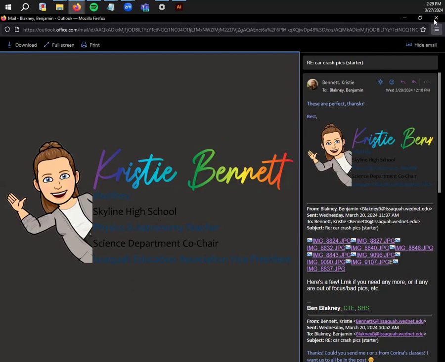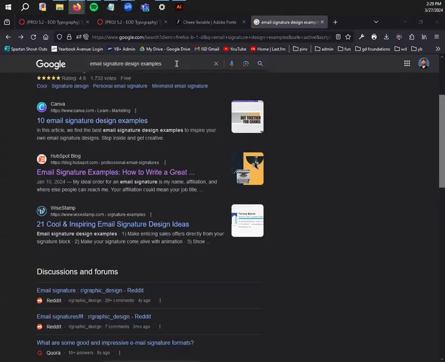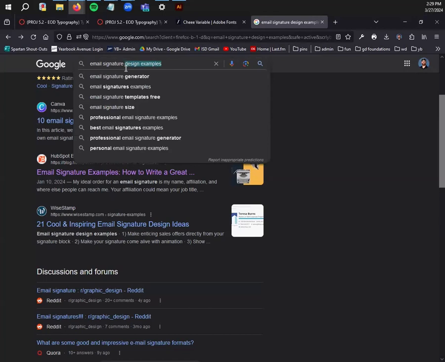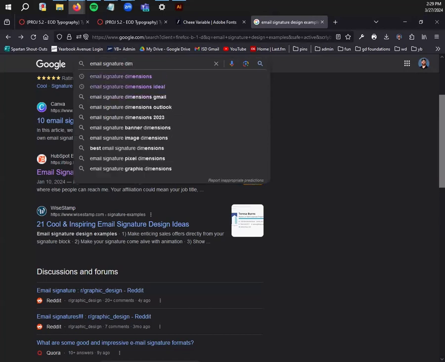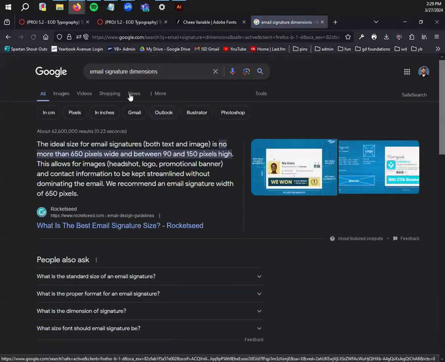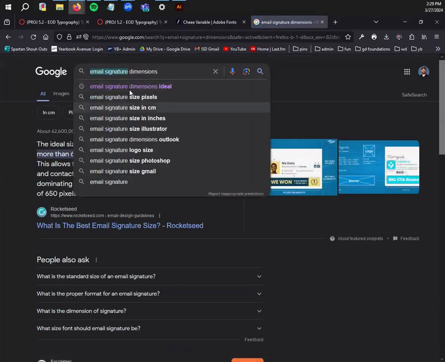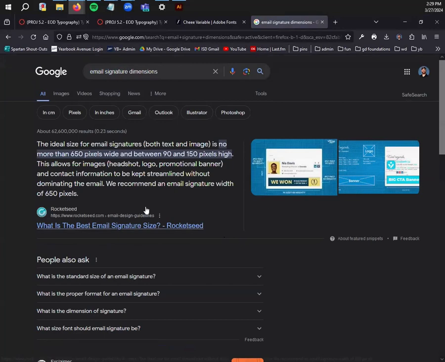But to actually set up your artboard, after you've gained some inspiration, you're going to need the dimensions of an email signature or a sandwich board or a letterhead logo dimensions. All you have to Google is the name of the option that you're picking and the dimensions after that. So this one says, this is how you're going to set up your artboard. No more than 650 pixels wide, so a max width of 650 px, and then between 90 to 150 pixels high.